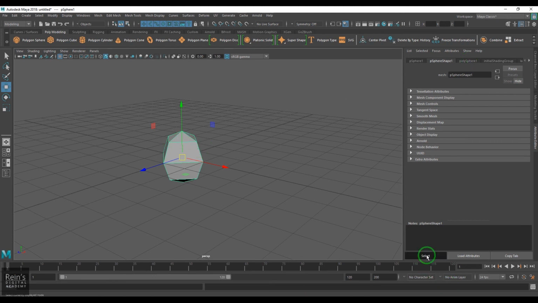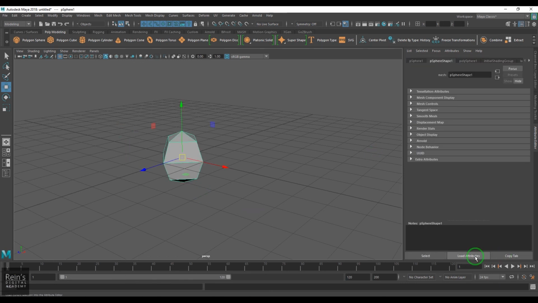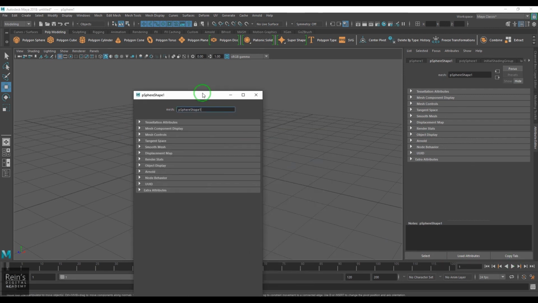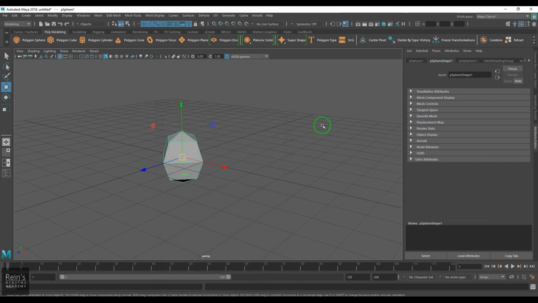So here we go and click Select, and then I've selected the shape node, which will help us in the connections. And then we have Load Attributes. If sometimes attributes are not loaded, you can use that. Then we have Copy Tab, which gives a copy of the attribute editor for that particular node. So this is some brief information about the attribute editor.